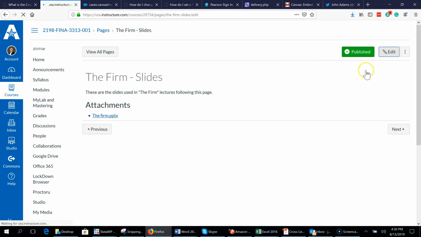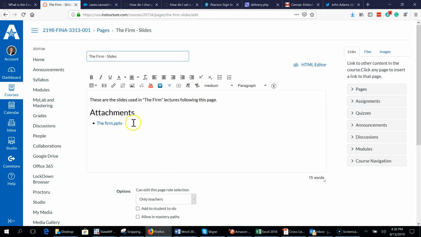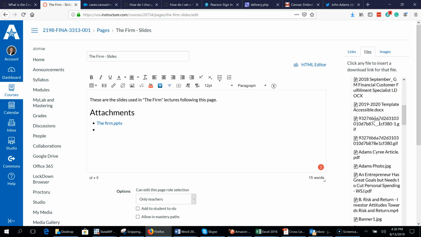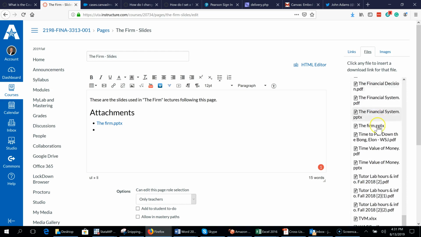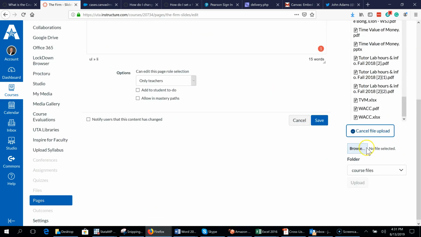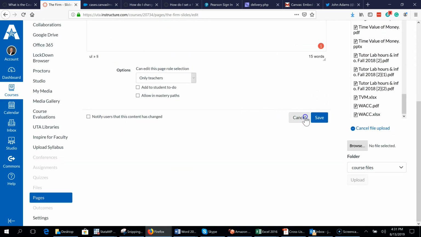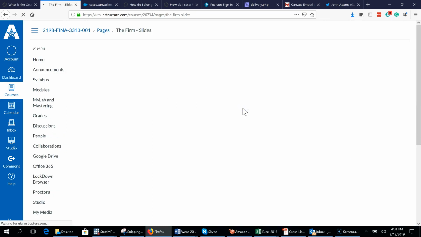You just go over here to edit, put the cursor somewhere, and then just go over to Files, and let's say you've got your own slides. If you'll just scroll all the way down to upload a new file, you'll browse for it. After you find it, you'll upload it, and it'll immediately create a link to whatever that file name is right here. So you might want to call that file something that makes sense. All right, so pretty easy to do. So I'm going to hit cancel on that.